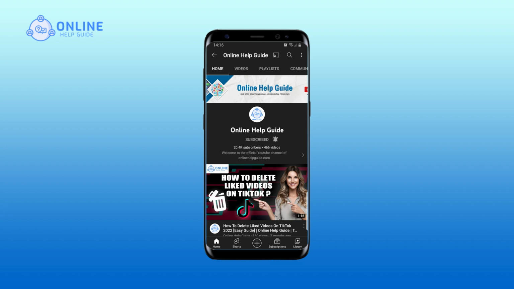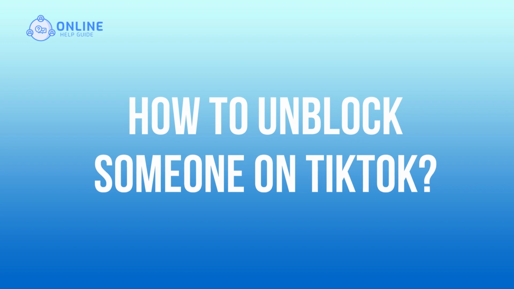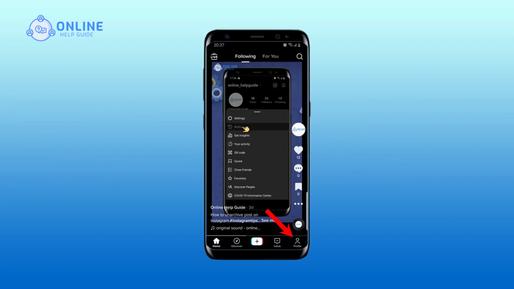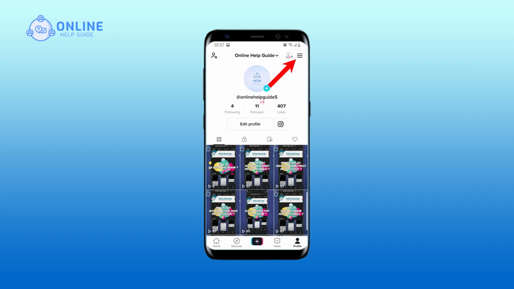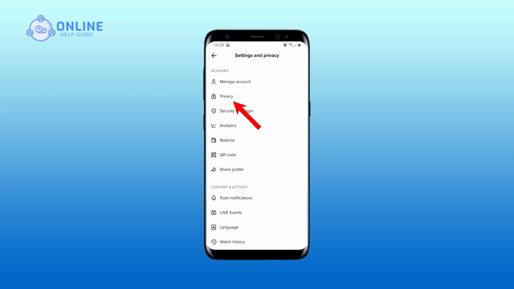Today, in this video, I will be showing you how to unblock someone on TikTok. First, open the TikTok app on your phone. Go to your profile. Tap on the hamburger icon from the top right corner. From the pop-up menu, tap on Settings and Privacy. Click on the Privacy option.